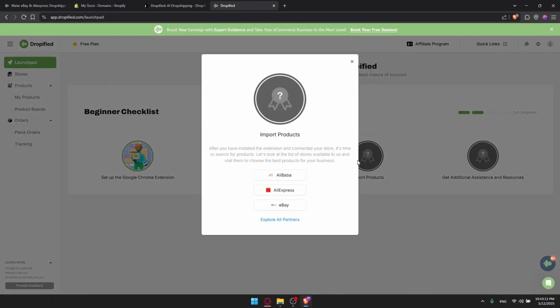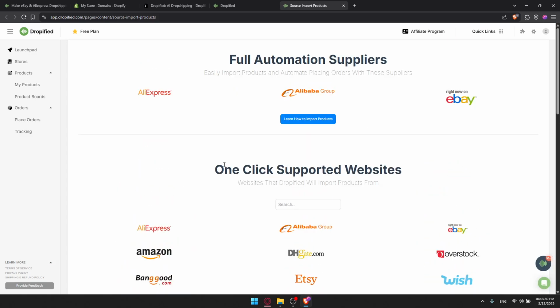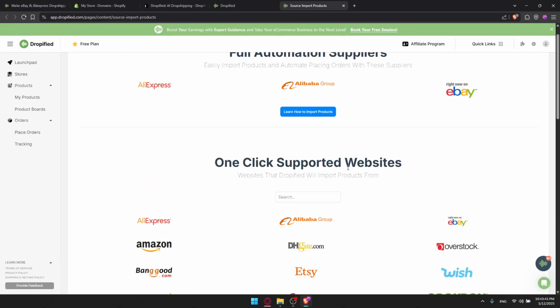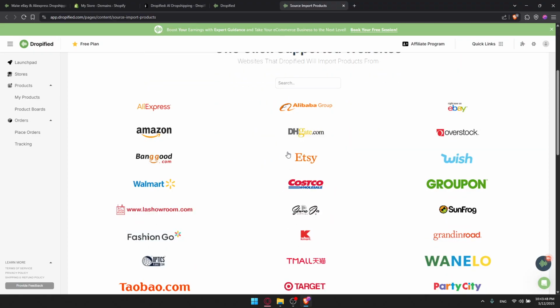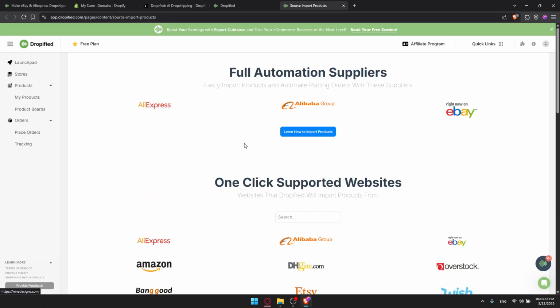Then you'll have to import products. Once you click on import product, they will tell you, after you've installed the extension and it connects to your store, it's time to search for products, look at the list of stores available to us, and visit them to choose the best products. You can also explore all partners from here. They will let you import products from, as you can see, AliExpress, Alibaba, and also eBay. I don't know if those below are working or not. So, one-click supported websites that Dropified will import products from. It seems like all of those websites will let you import products from.